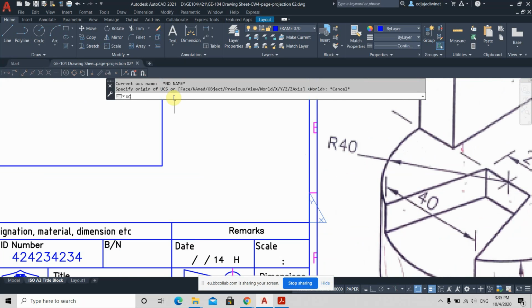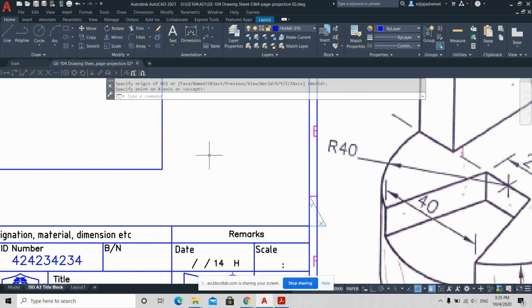Let's repeat that. UCS, enter. If you read here, specify origin of UCS, right? So you just click there. And then specify point on x-axis. You don't need that because you are happy with this. So directly accept by pressing enter. Is that simple?